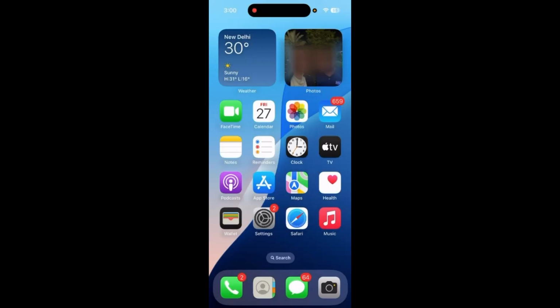Hi everyone, in this video I'll show you how to add a Google or Gmail account to your iPhone 16 running iOS 16. This process is quick and easy, so let's get started.